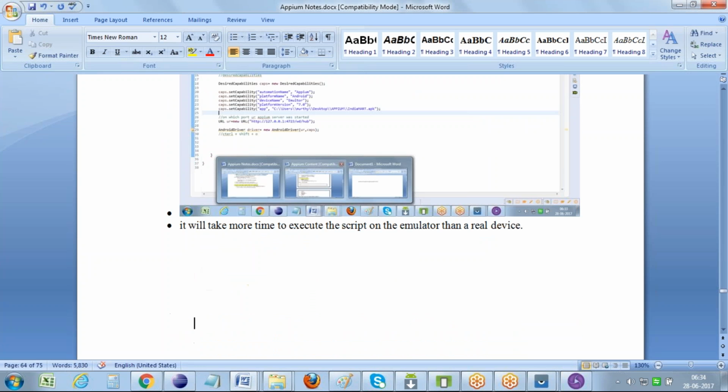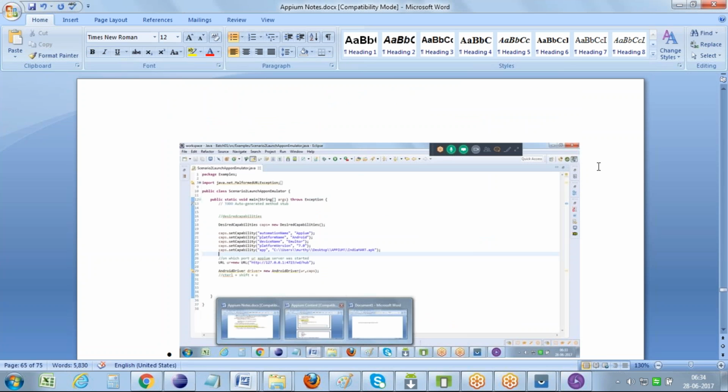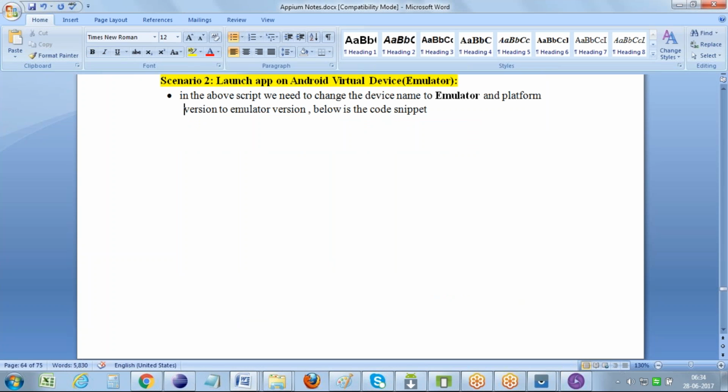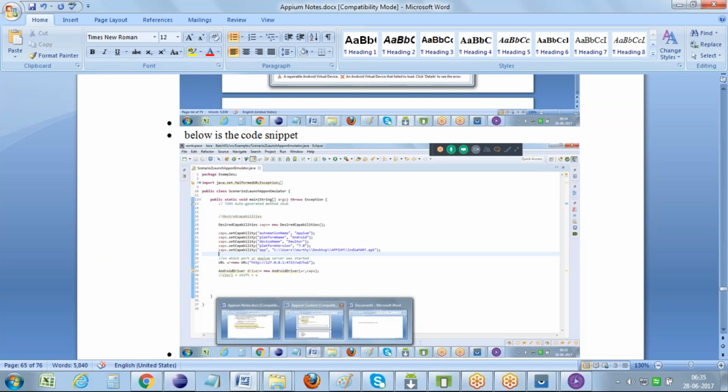Once we are done up to here, to get the device name and device platform version, what I am doing is selecting this Android virtual device. I am opening the Android Virtual Device Manager, in which the list of created devices and the platform version will be displayed for us. The platform version will display here only. So take this screenshot and paste it. The platform version for the emulator we can find from the AVD manager as below. That's it.